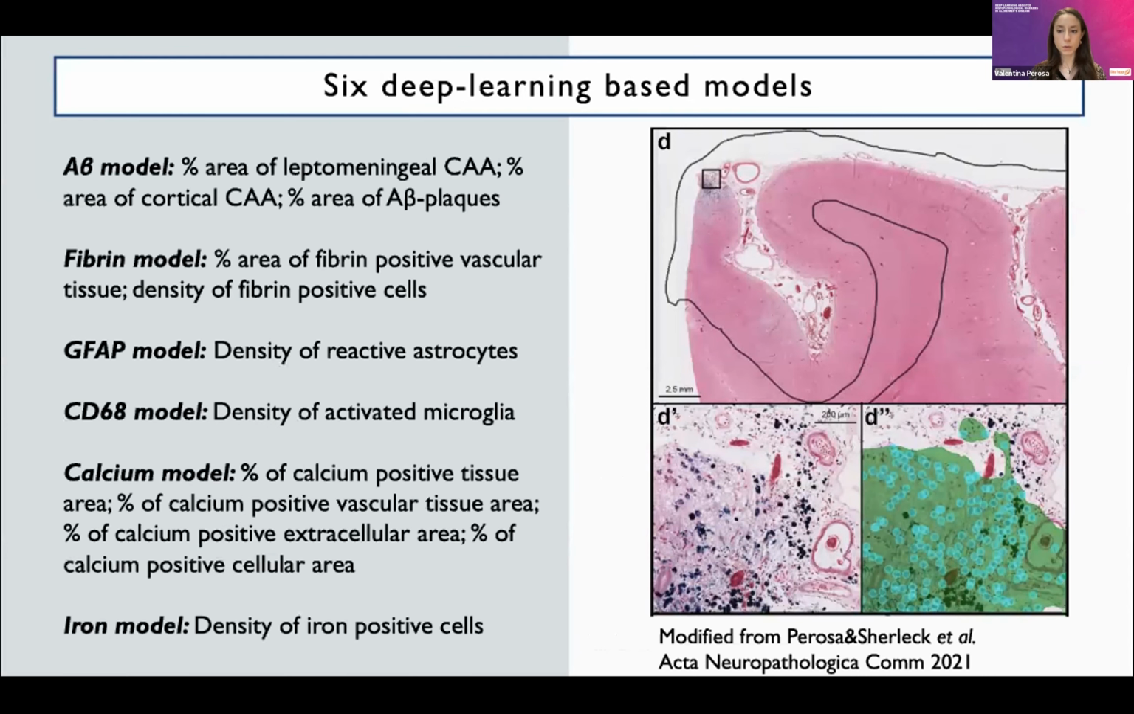The first one was the amyloid beta model, but we also looked into fibrin, and especially fibrin within the vessels. And this can be a measure of blood-brain barrier leakage, which is also an important pathophysiological process in cerebral small vessel disease. We then also look at the density of GFAP positive cells, in other words, activated astrocytes, and CD68 positive cells for activated microglia.